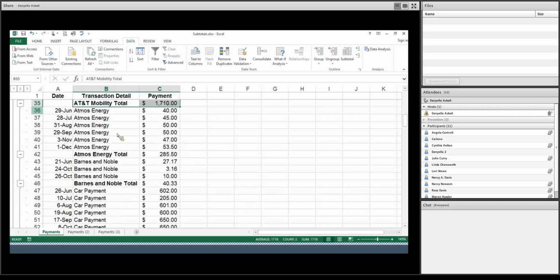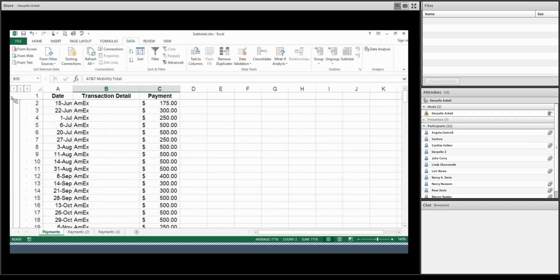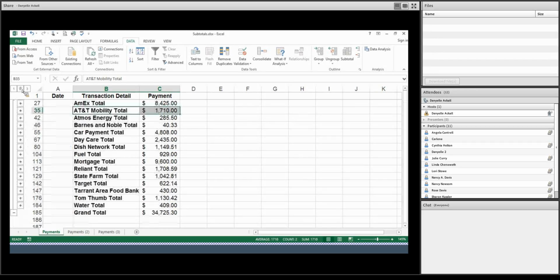So what these numbers over to the side mean, this is the detail. I can collapse the data. Right now I've got it on number 3, which is every single line. If I just want to see the totals per transaction, I could click on 2, and it collapses my data. There are my totals by transaction details. Each payee has the total off to the side, and I'm not seeing all the details.